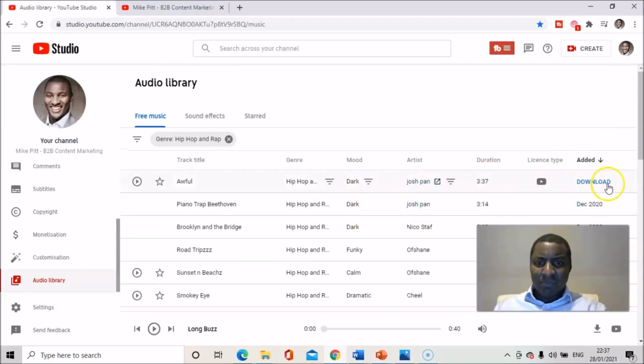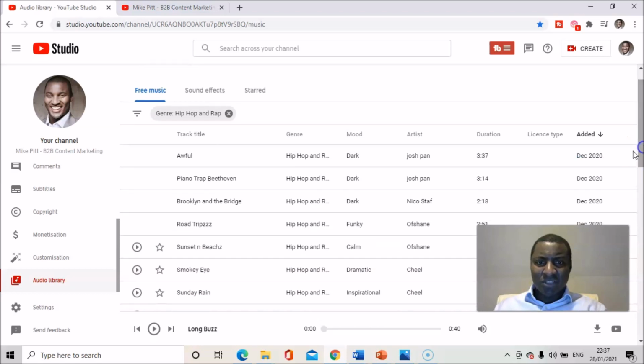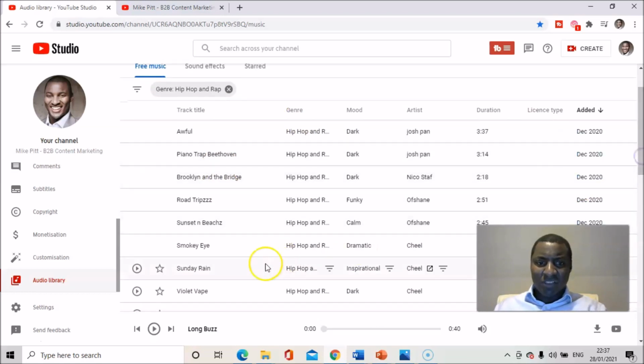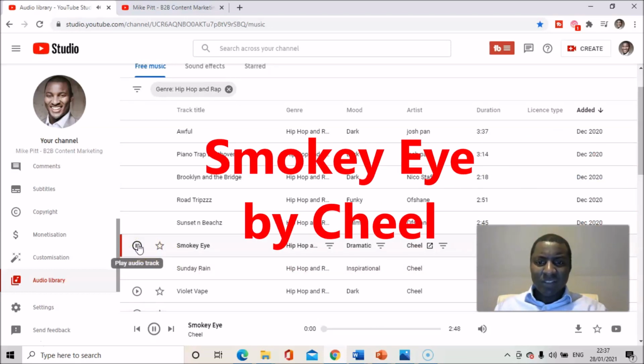So I've selected a genre, hip hop and rap. I'm going to play you a few seconds of one of these songs. So this is how you sample it first of all. So let's just play a few seconds of this. And let's go.